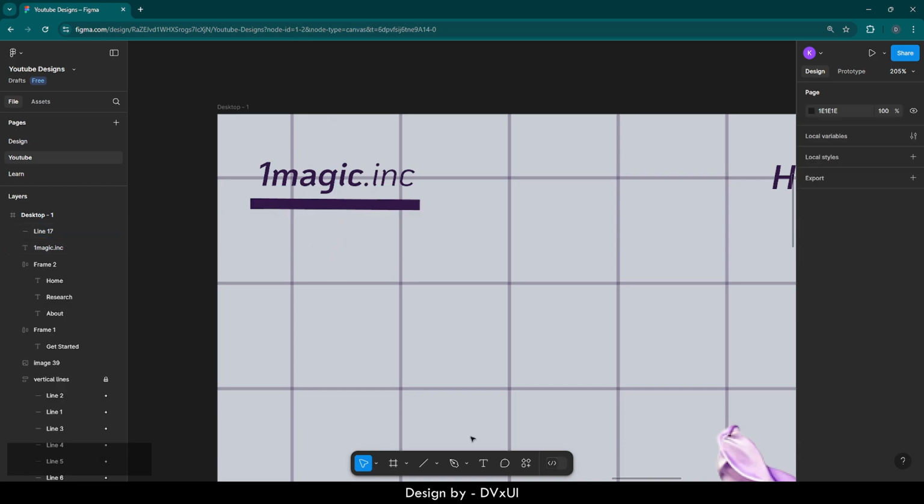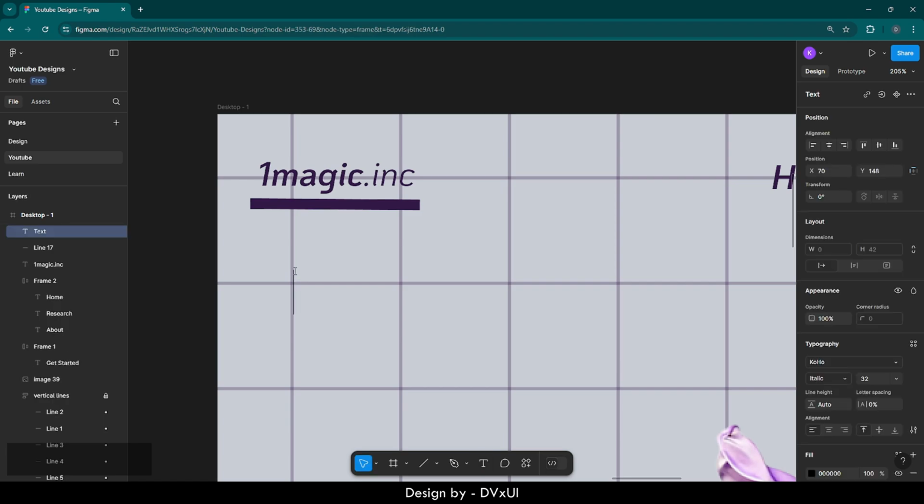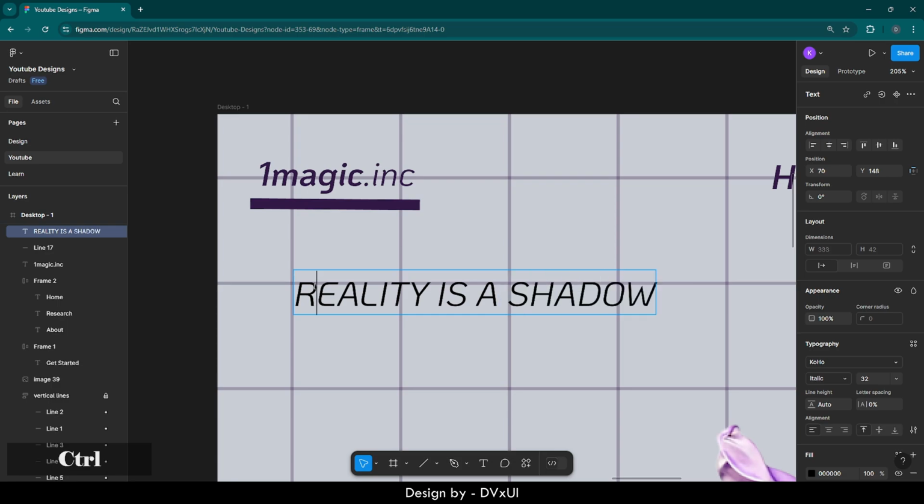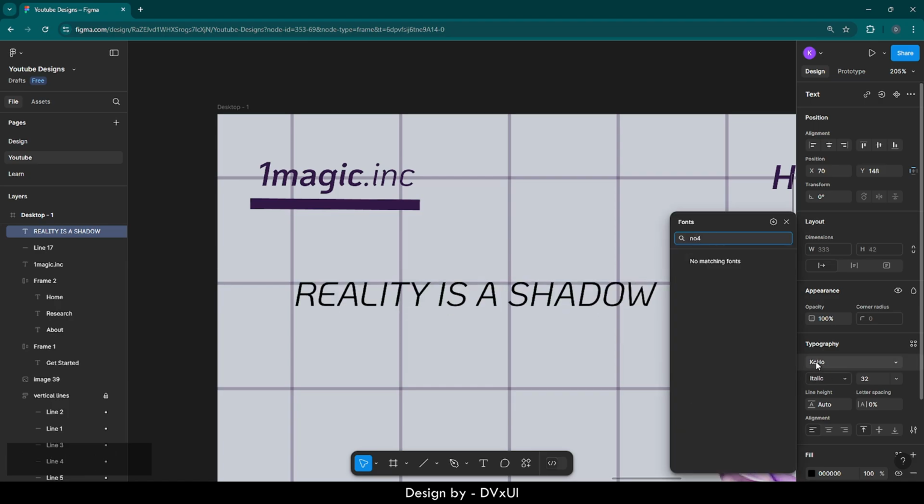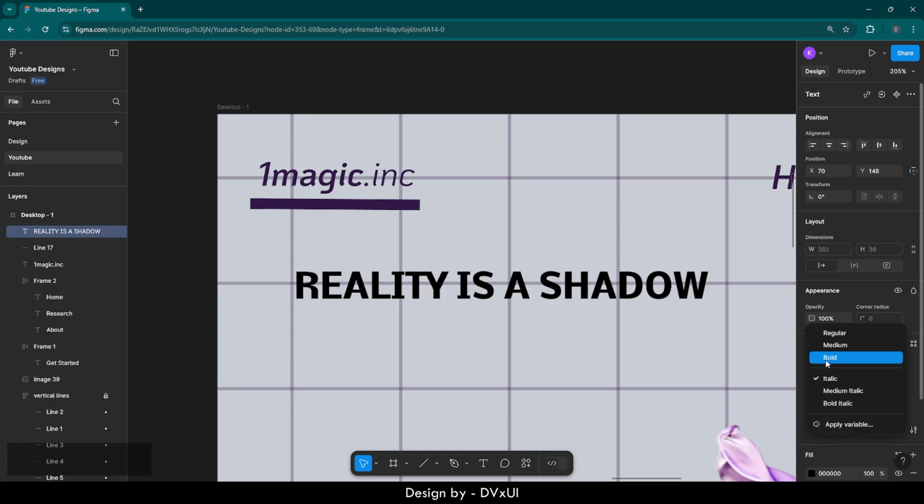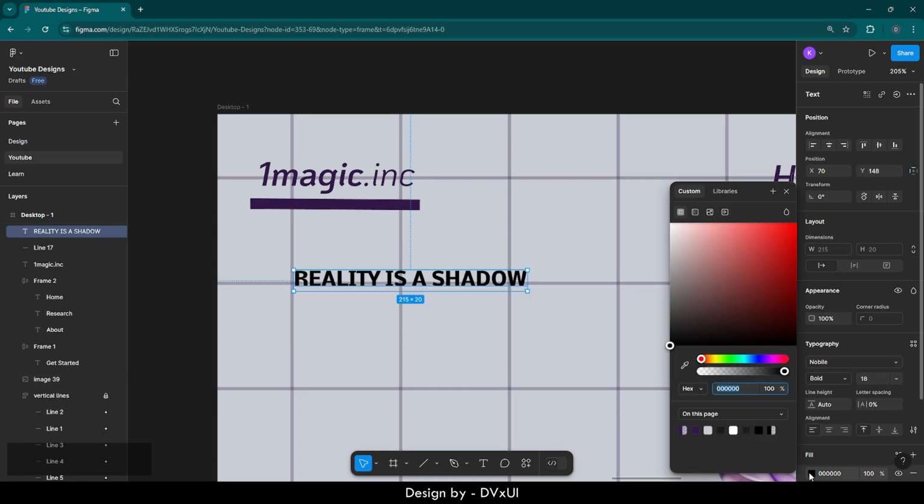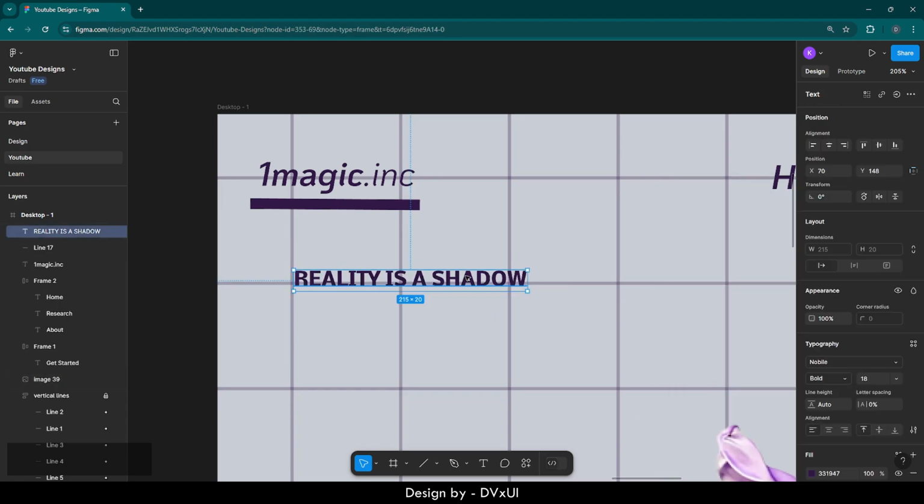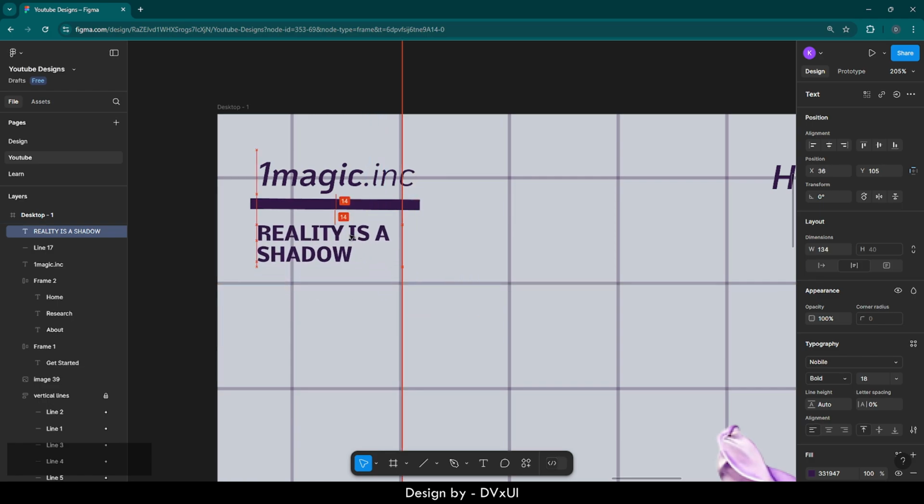And now we need a text over here. So for the text, I'm going to select a text, quite explanatory. And then here I'm going to write reality is a shadow. Select this text, and now I'm going to change the font family to Nobile. It is going to be of bold font weight, and the font size is going to be 18. The color is going to be primary color, and we need to decrease the width. Select it and place it over here just like this.